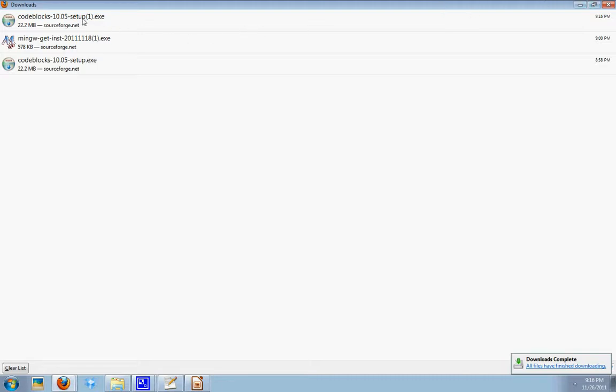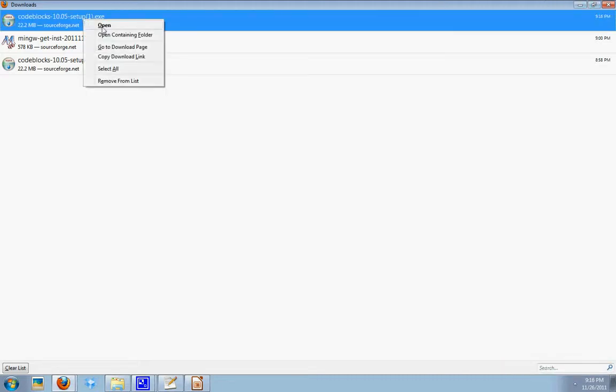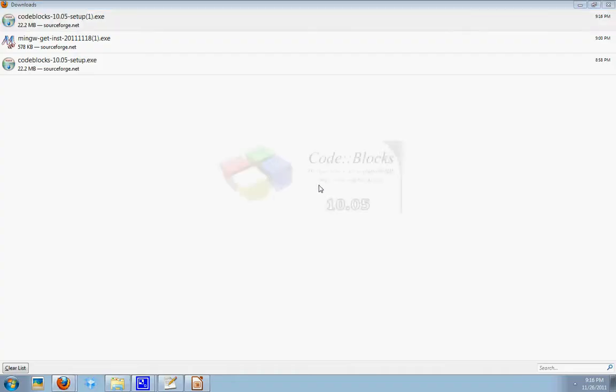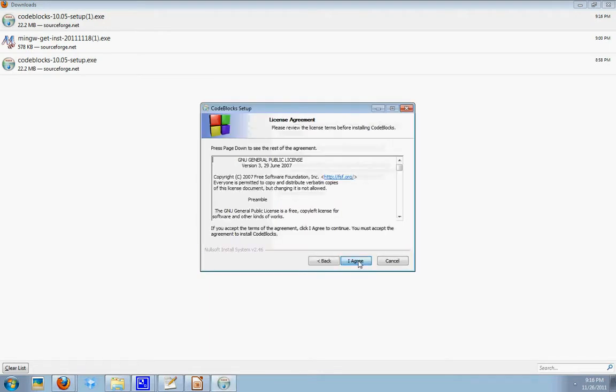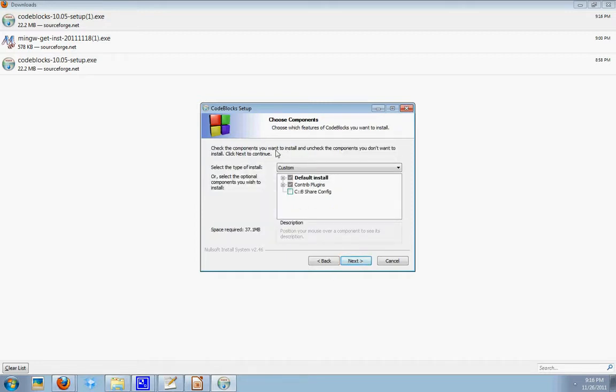So let's go ahead and right click on that, and I'm going to go ahead and open. Okay, publisher unknown, that's fine. CodeBlocks-10.05-setup.exe. Yes. So there you go. You see the little CodeBlocks logo. Go ahead and click next. Okay, that's giving you a license, GNU General Public License version 3 from June 29, 2007. That's fine. I agree. Okay, don't change anything. Default install is fine.